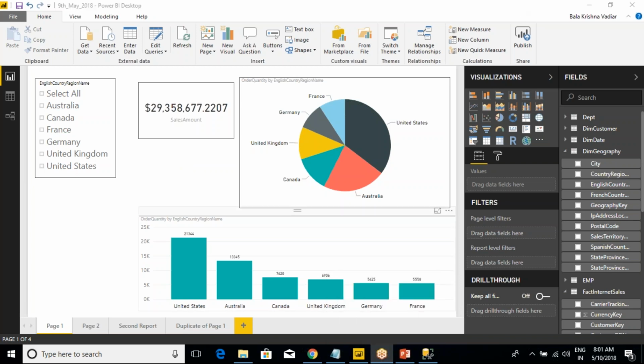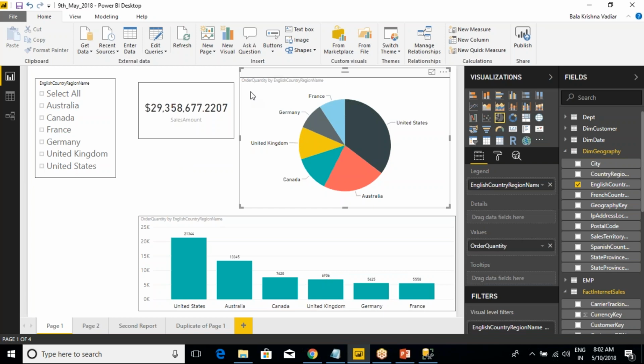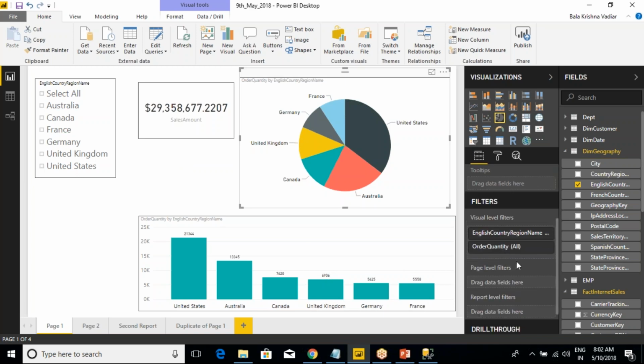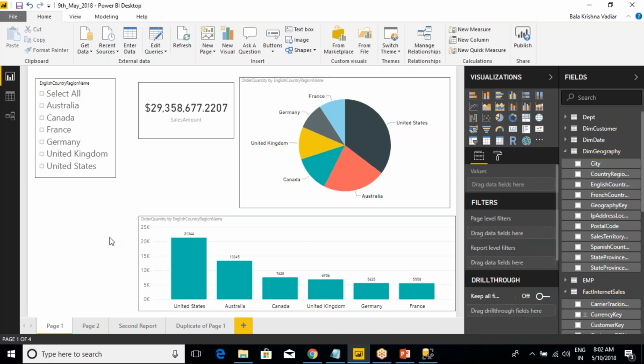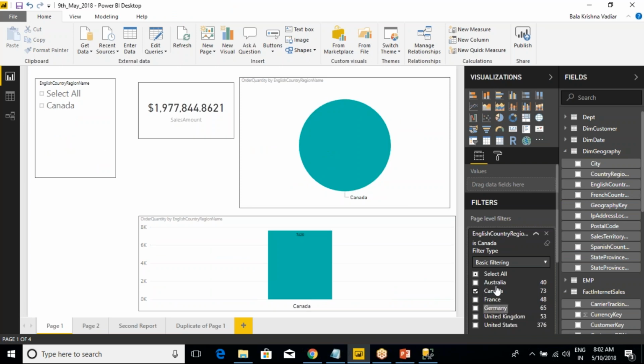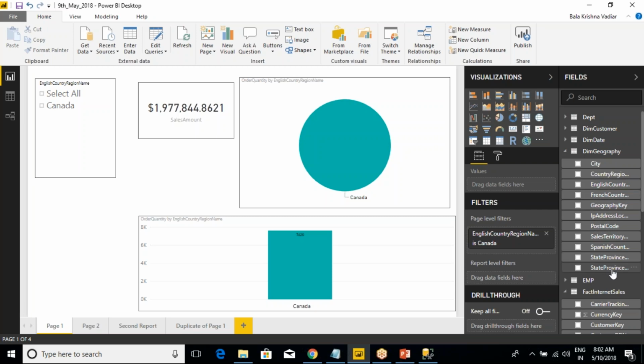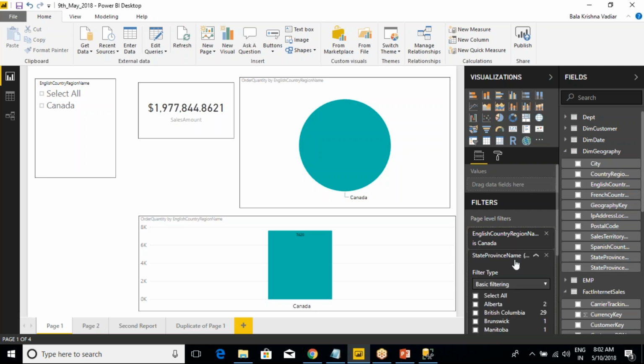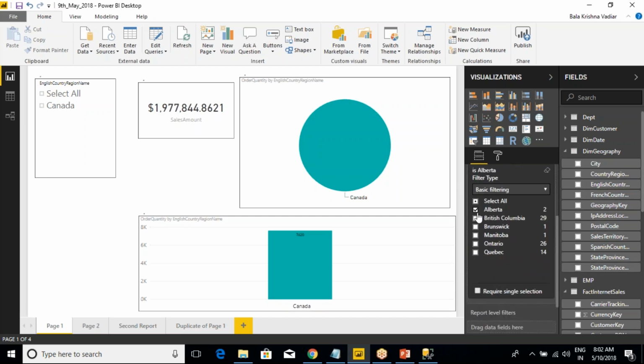I just wanted to check, can we apply two filters, like visual as well as the page filter? Why not? For example, I'm taking the page level filters. One second. I'm adding a country, let's say Canada. On top of Canada, if you want to navigate to any of the states, like Alberta, see, this value is changing, whatever the pie chart is there.